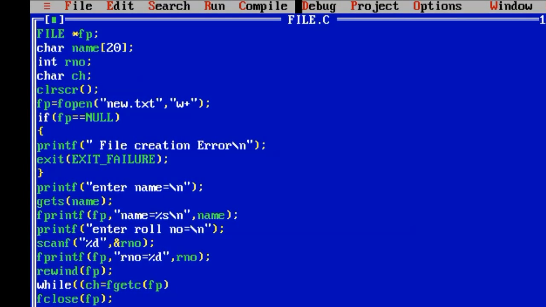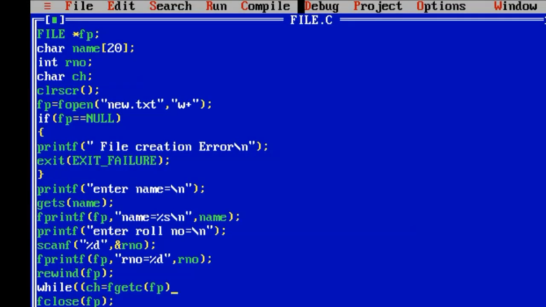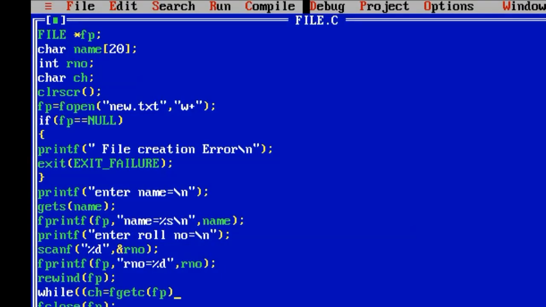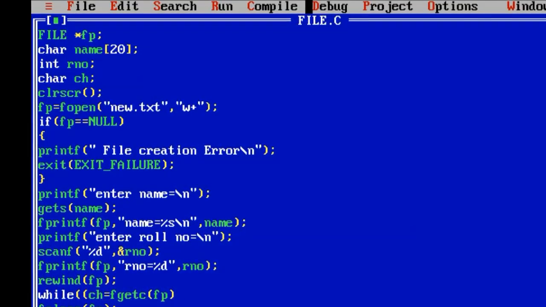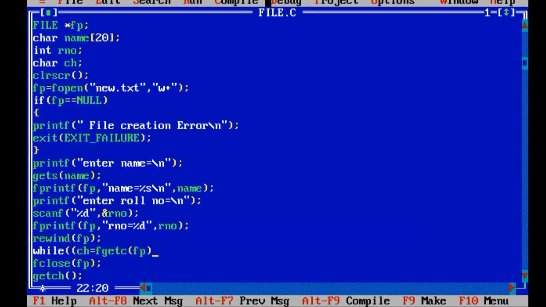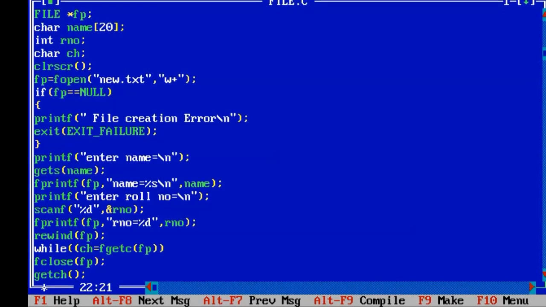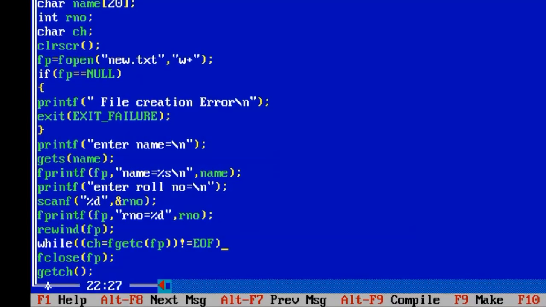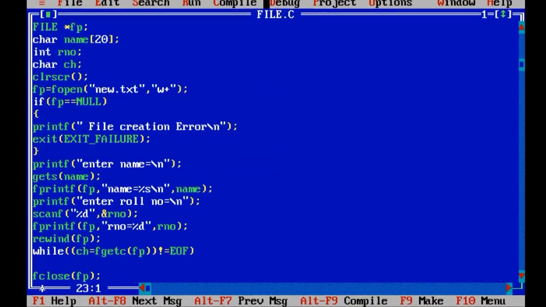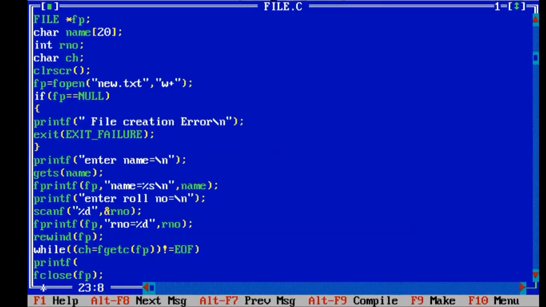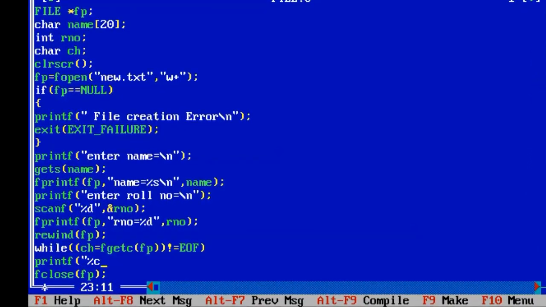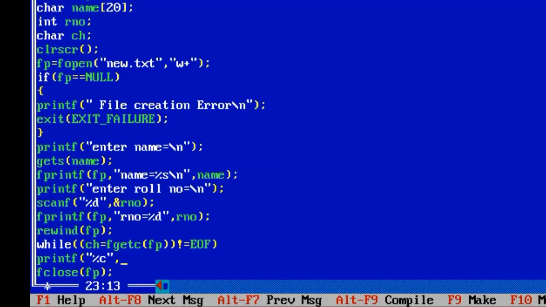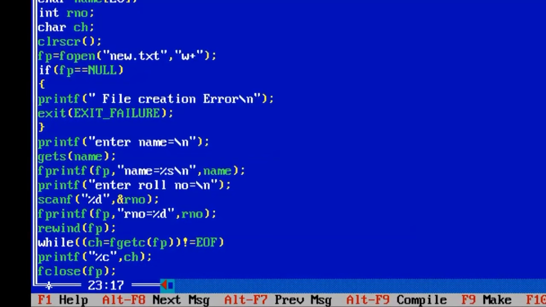Then you have to check whether that character is not equal to end of the file, and only then can you proceed. So here, if it is not equal to EOF, end of the file, then I print it. This printf will print your character on the output screen. From where does it take those characters? From the file it reads the characters into ch, and then we print the characters on the screen. This is how you have to execute it.